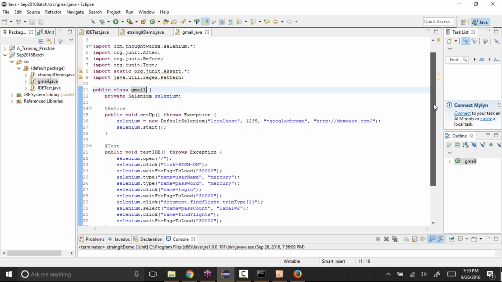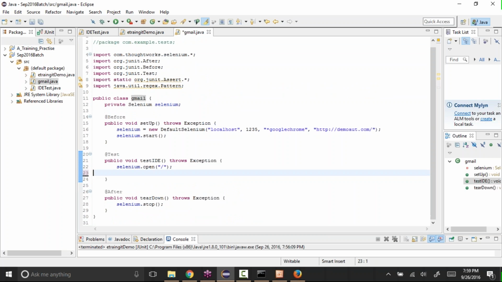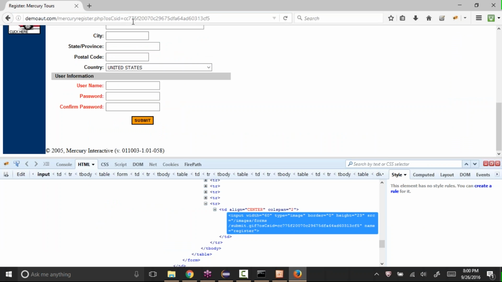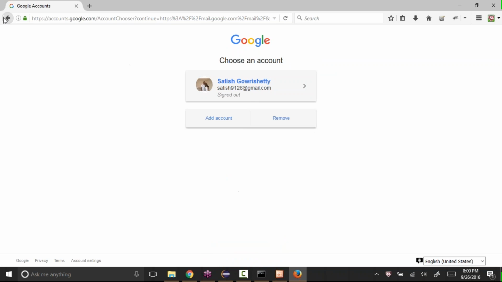Then all you need to do is take these lines of code from here to here and start writing your code like Selenium. Instead of http demoaut.com, let's say I want to go to gmail.com. Let's go to Gmail here. Okay, so let's say in case, we need to handle all of them.